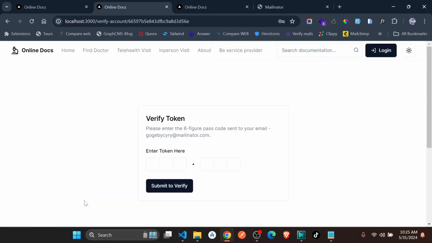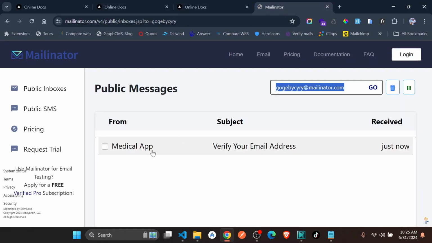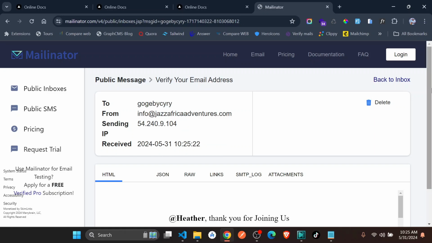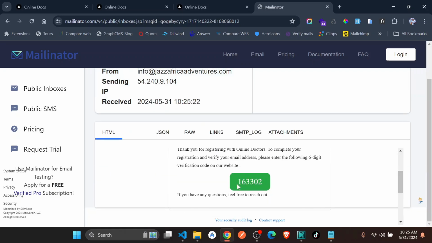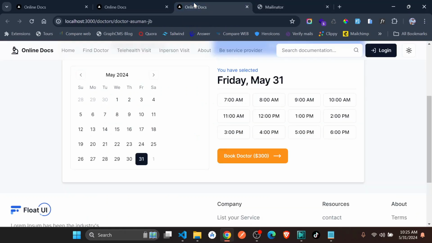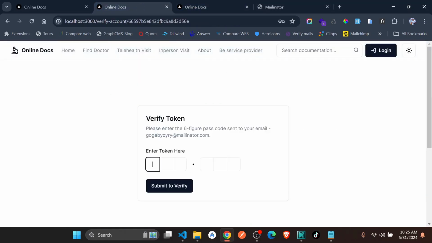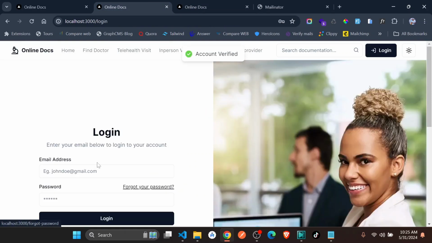Let's just wait. Okay. It has to verify the email. Okay, great. And so the account is here. We have the code, I believe. I'm just going to copy the code, go back to this, paste this, submit to verify. Okay, so now we can log in.